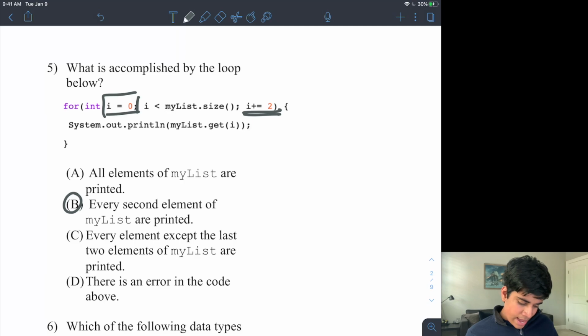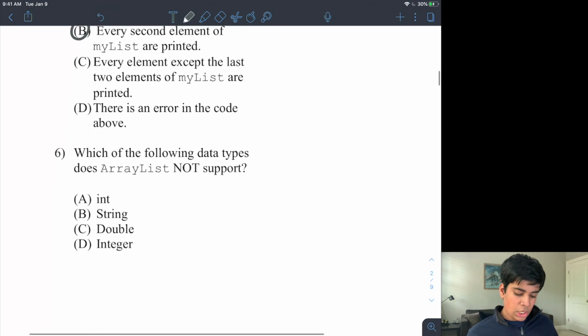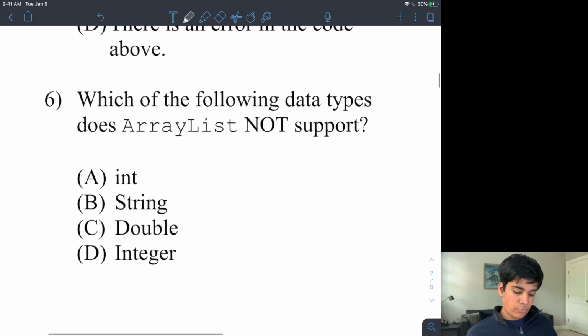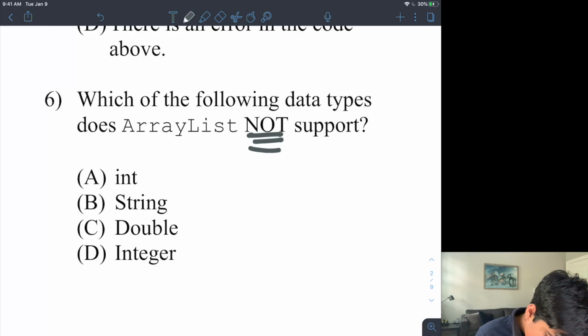All right, so now I'm going to be looking at number 6. Which of the following data types does ArrayList not support? So remember, ArrayList supports only reference types. So let's look at our different answer choices and see which are reference types. First, I have int. Well, int is going to be primitive.